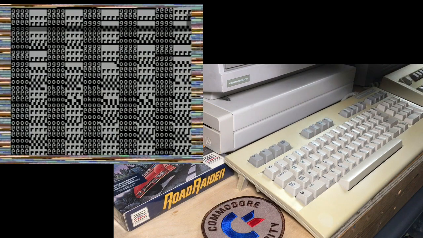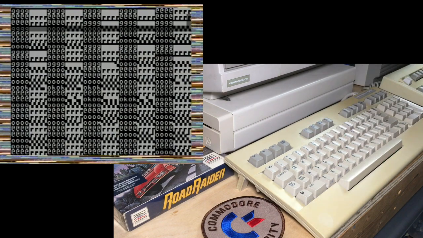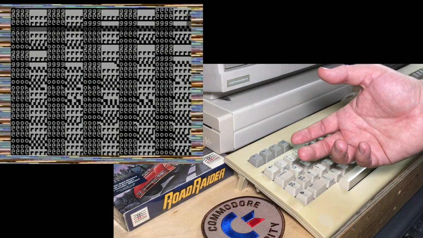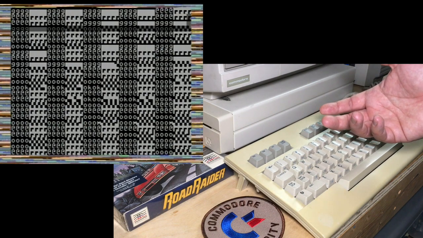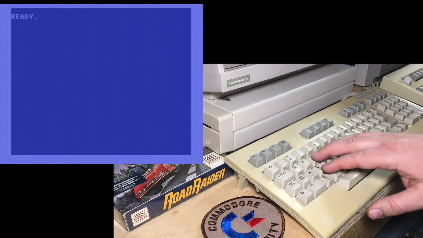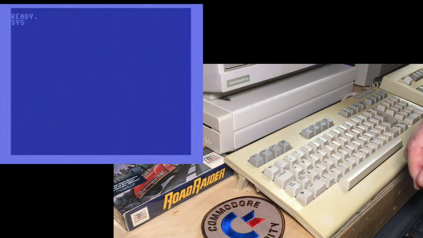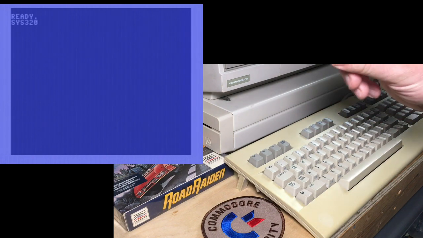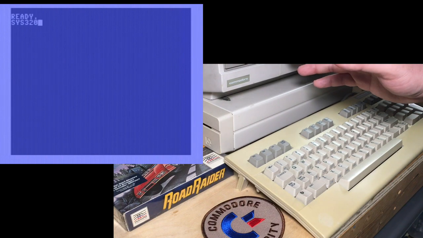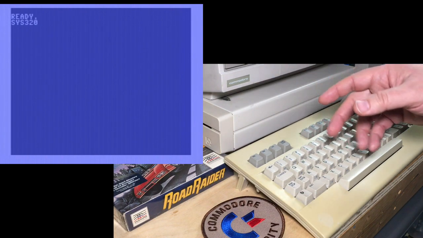Like I was mentioning, it can move a whole megabyte a second. So 64K just takes a very small fraction of a second. It's basically instant. Now, when I hit run, stop, restore, we're just back in BASIC, and we can go here, SYS 320. This is a very tiny program that lives in part of the stack memory, an unused area usually.